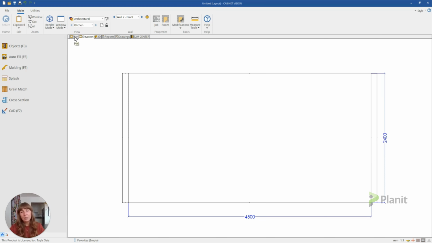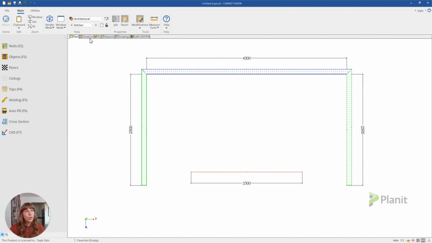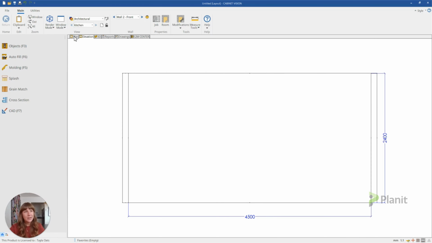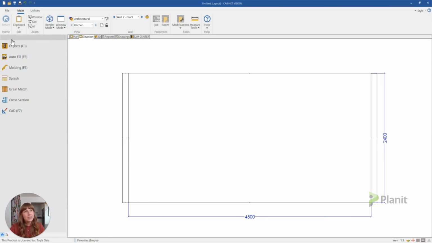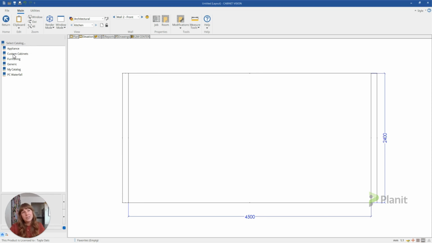So you can add cabinets into your drawing either on the plan view or on the elevation view. You see on both of these views you have this object tool at the side. So if I'm in the elevation view and I open up objects, I have a few options here, but the one that we're going to be using for this example is custom cabinets.